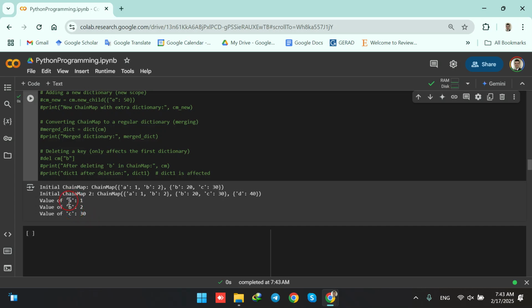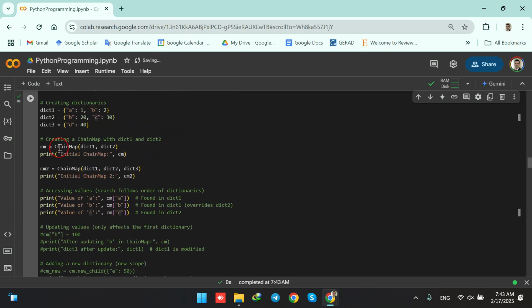we can see in the output we are having value of A is 1, value of B is 2, and value of C is 30. So 1, 2, and 30 is being printed in the output.